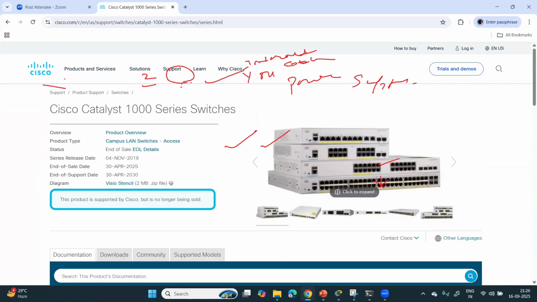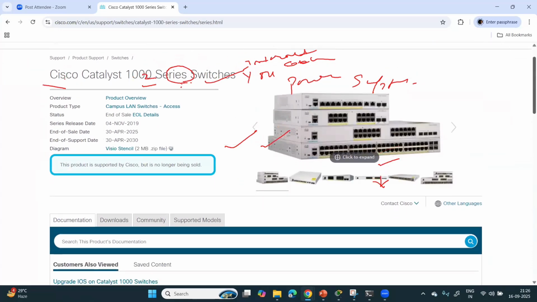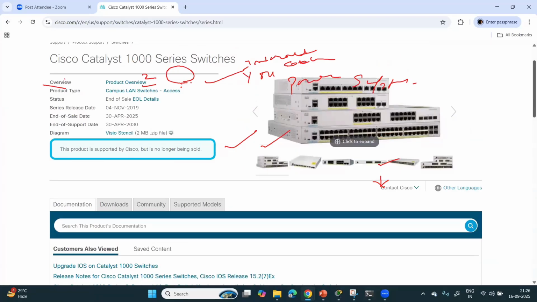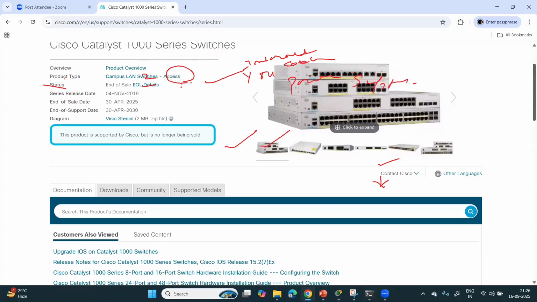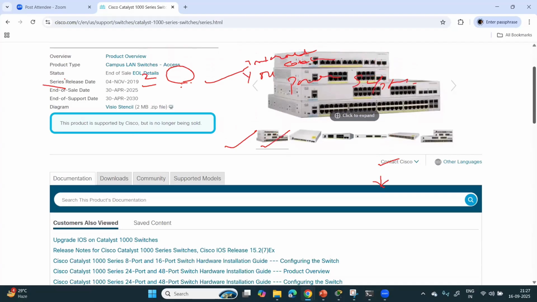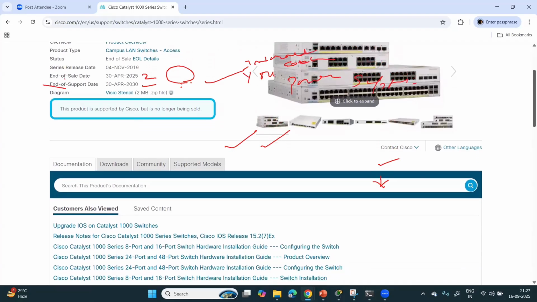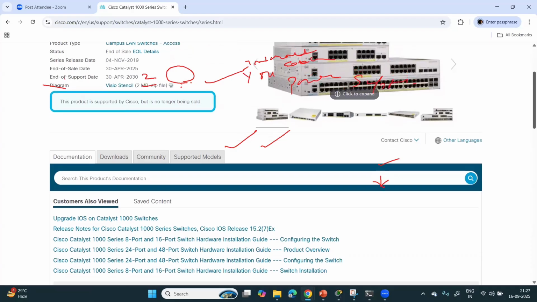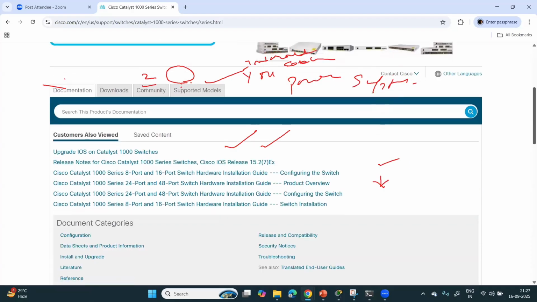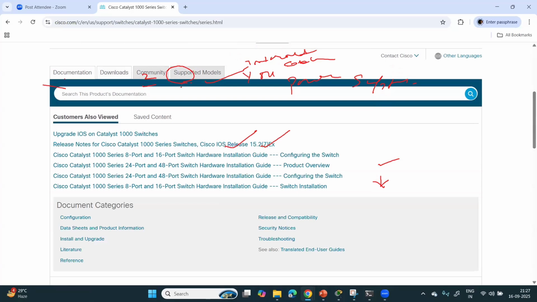So you will have the series release there. It was released in 2019, end of series 13th of 2024, and end of support in 2030. End of support means if somebody purchased this within 13th April 2025, they cannot purchase a new switch of this series after that, because the support would still be there for another 5 years from Cisco support. So that is what is written here.